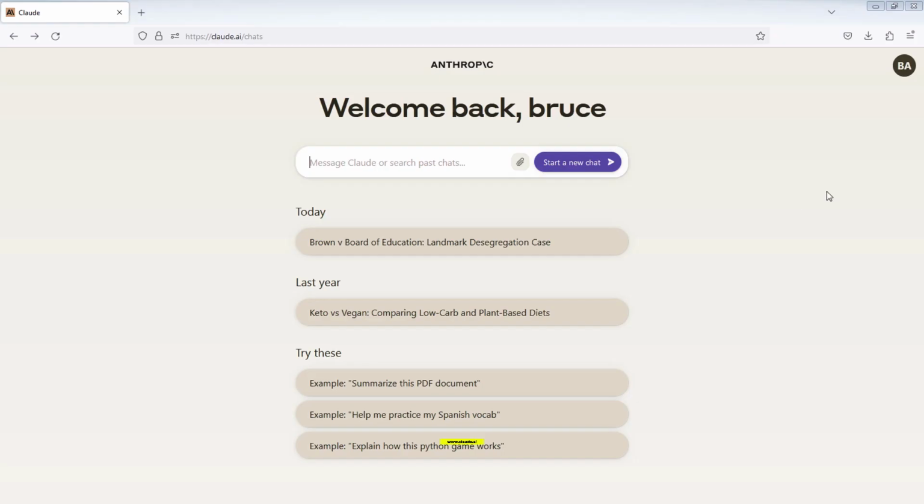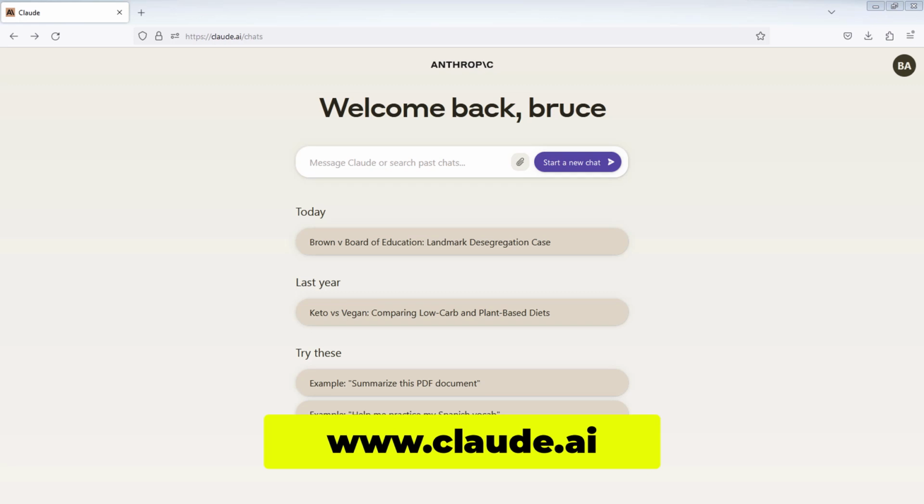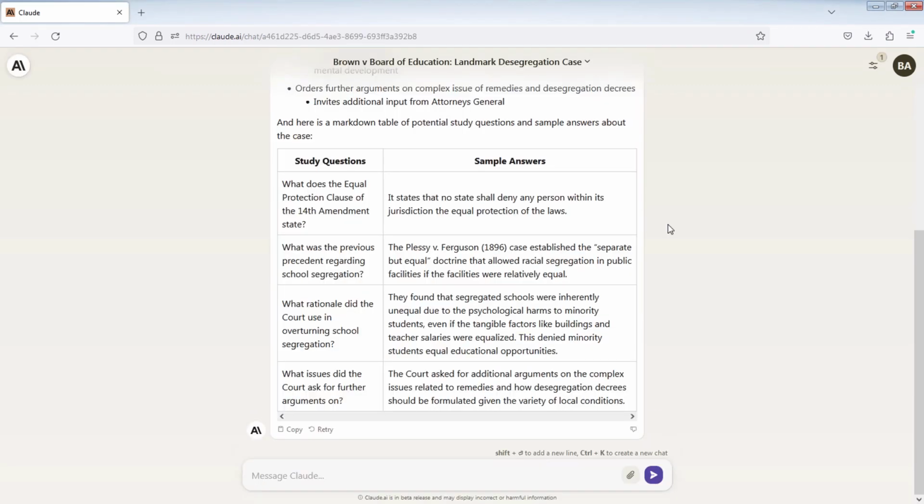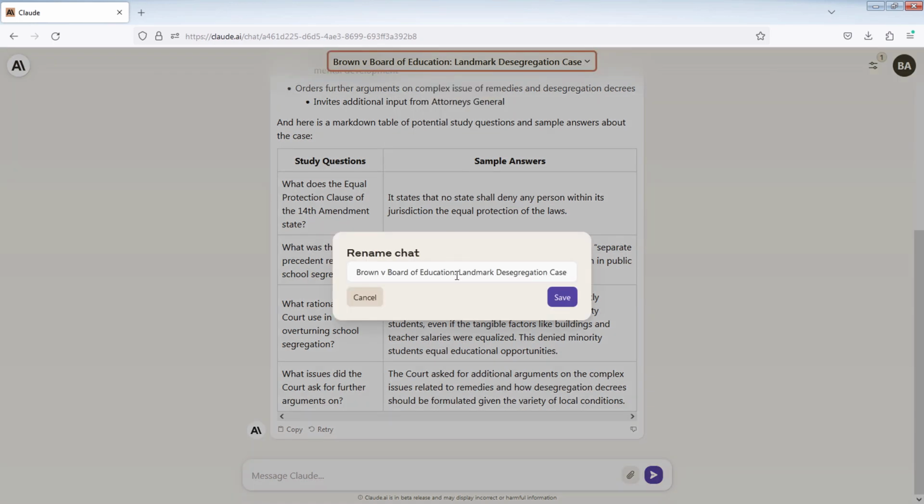Here's how to rename a Claude AI chat. Go to Claude AI and log into your account. Then, open the chat you want to rename. Click on the chat name and select Rename. Here I'll remove Landmark Desegregation Case, then hit Save.